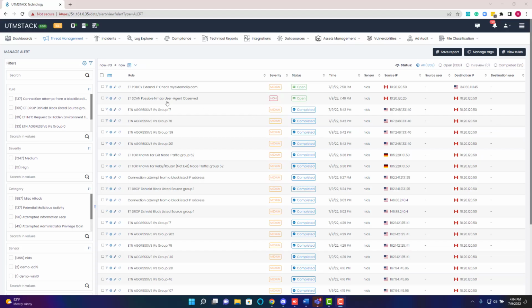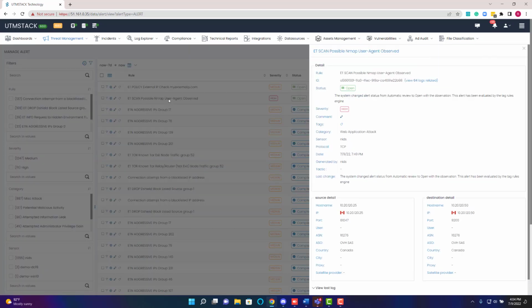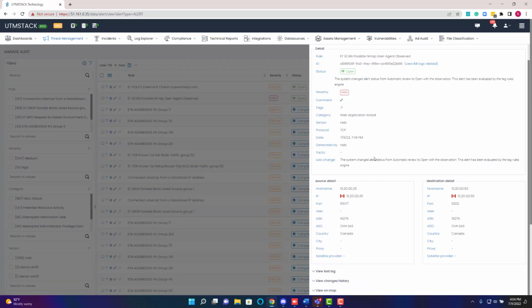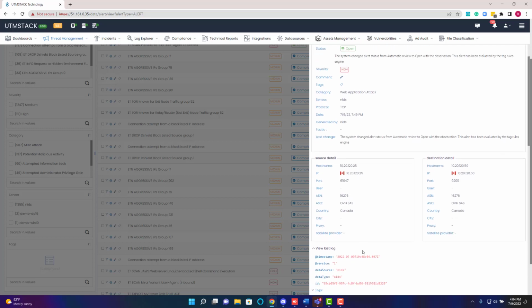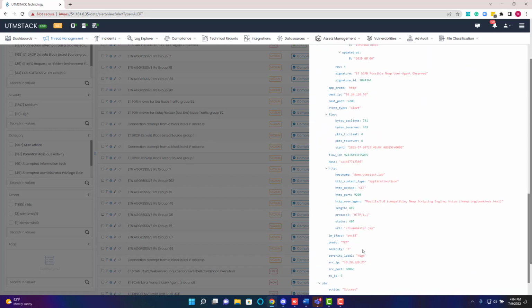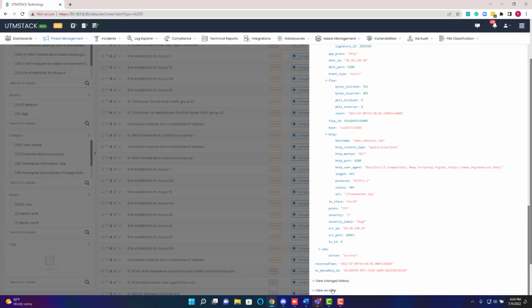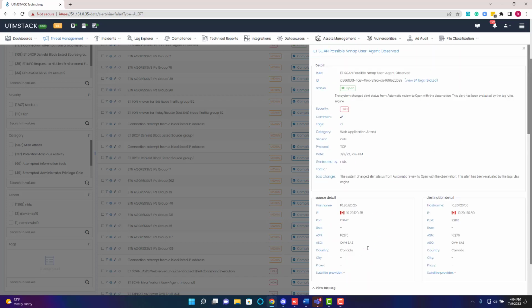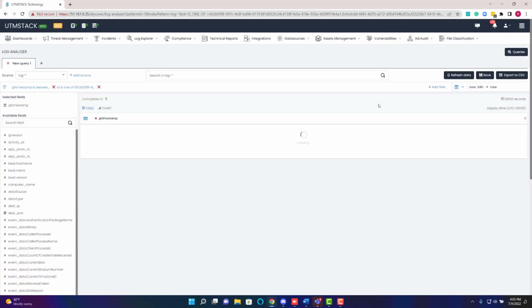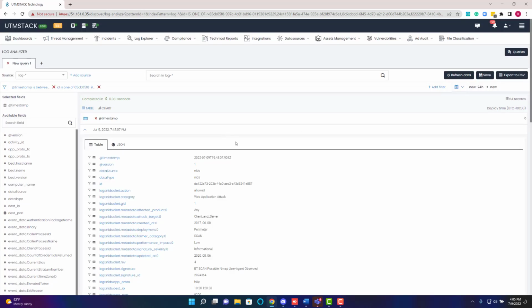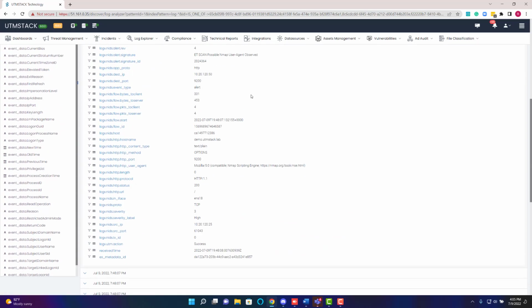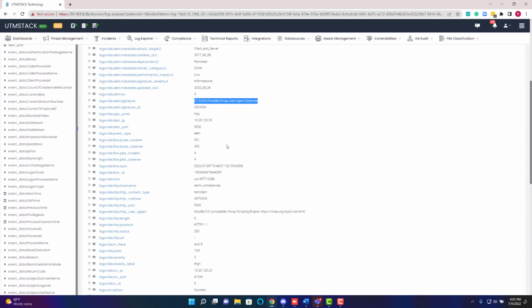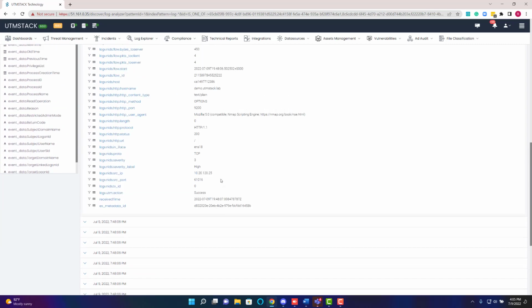So if we go to the UTMstack instance, you will notice that right now UTMstack is showing a few alerts related to the network scan we just executed. When a security operations center sees this, one of the first things they will do is probably open an alert or an incident and execute an incident response command. In this case, you can see more details about the alert that is being shown.